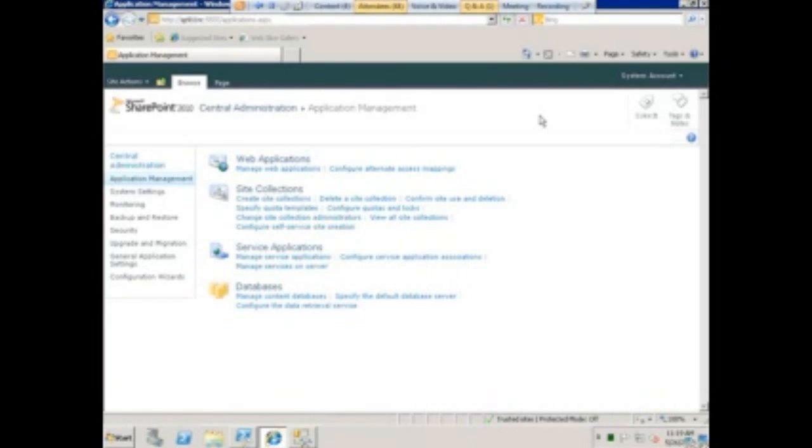So that was Manage Web Apps. Configure alternate access mappings are here just the same as they were previously. Your site collection management stuff is also pretty much spot on the same thing as it was before. Not a lot new there either, so we'll skip through that.